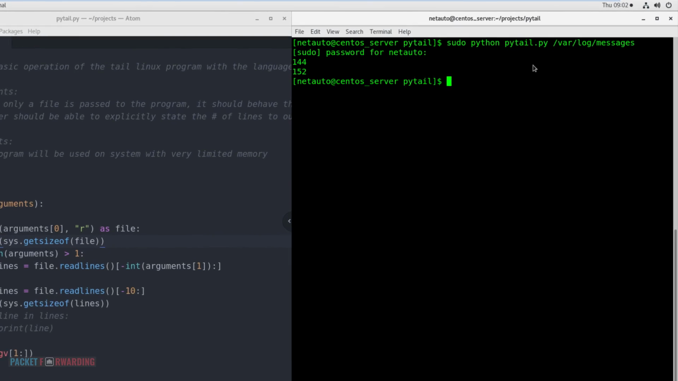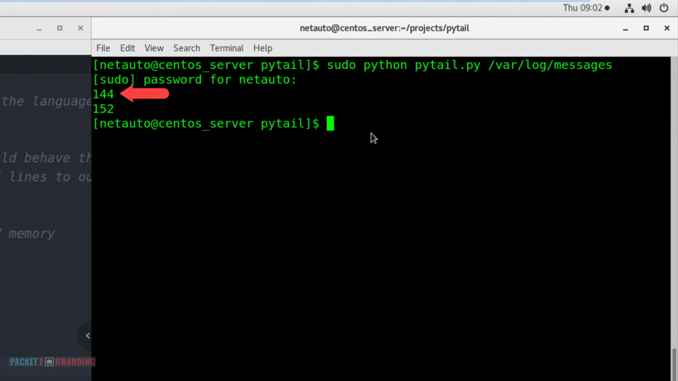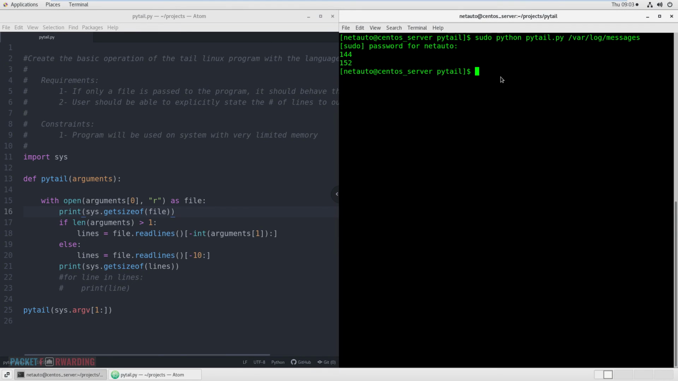Okay, so here we got the result. The file variable when we open the context manager only has 144 bytes. In the case of the lines variable, which is the one that by default is going to load the last 10 lines of the file onto the variable, that one has 152 bytes. So let's go ahead and do another test here real quick.